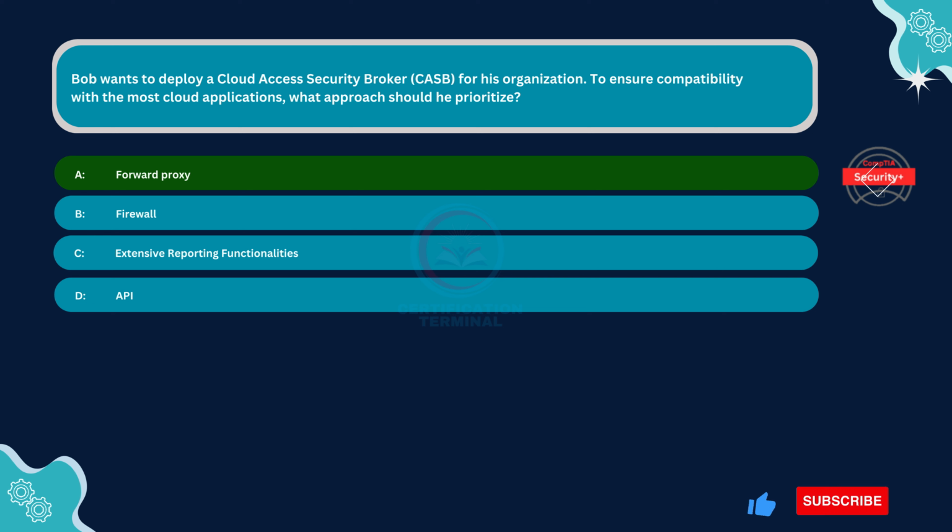This approach allows the CASB to provide comprehensive security controls for cloud applications without requiring changes to the applications themselves. By intercepting traffic at the network level, a forward proxy can support a wide range of cloud applications, making it the preferred approach for maximizing compatibility.